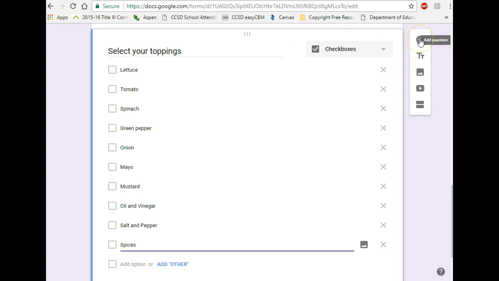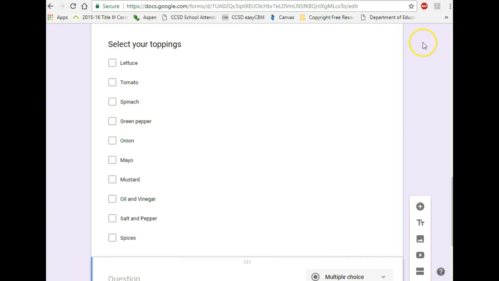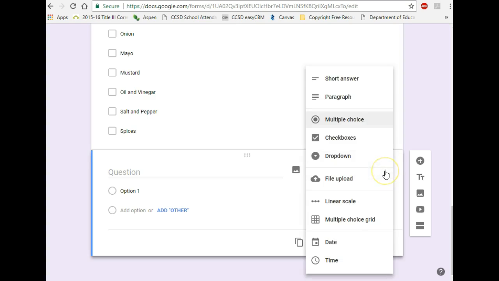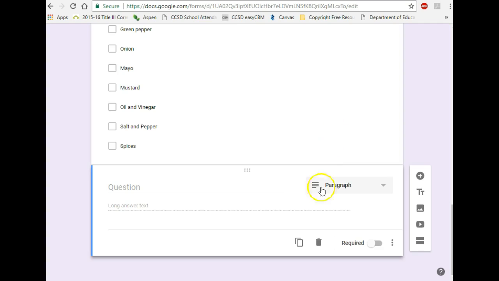We are going to add another question, and this is actually going to be not multiple choice. We're going to choose a paragraph question here. Okay, and we are going to ask if they would like any special directions. Any special directions for your sub. And just to clarify, we might give them some options here.